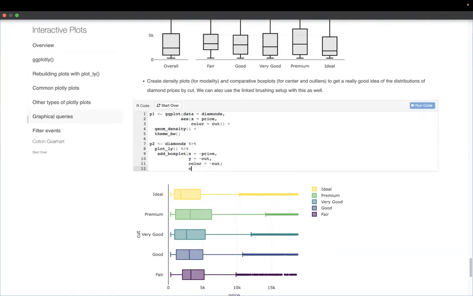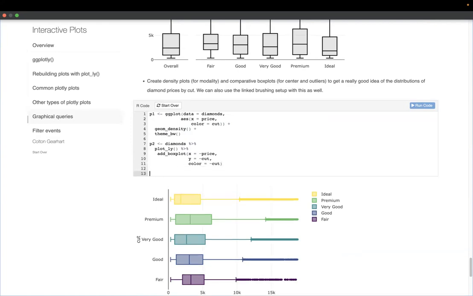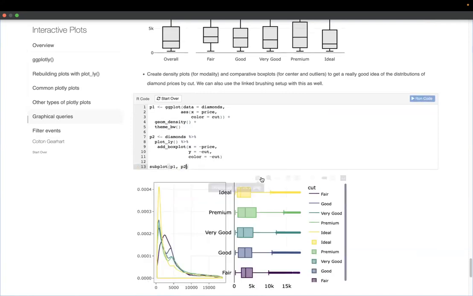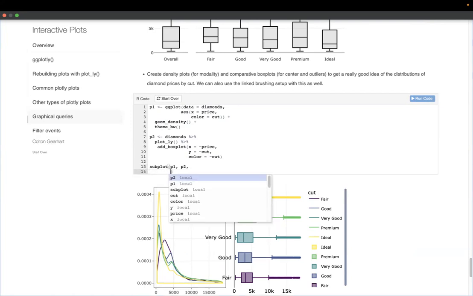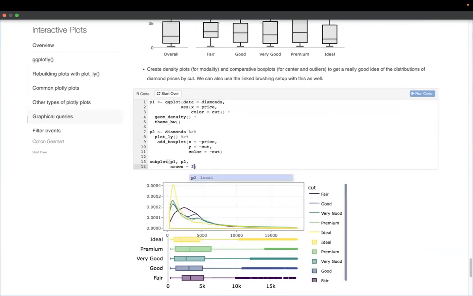So what we can do is we'll do subplot P1, P2, and just take a look at the default. So put them side by side. Both of these are kind of long images in terms of their width. So rather than stack them side by side, let's have 2 rows. And this will stack them on top of each other. So now we get a much cleaner image, not as cramped.